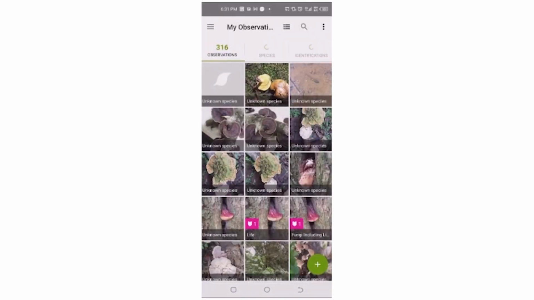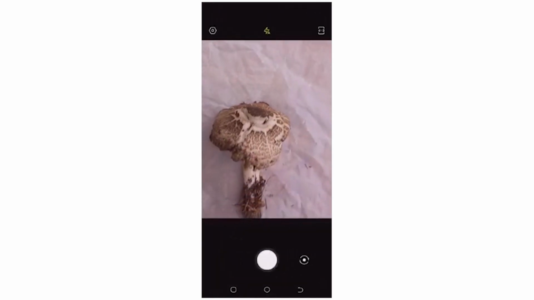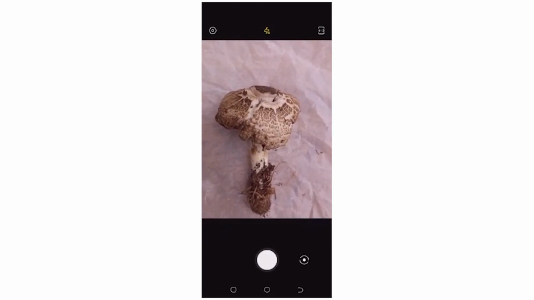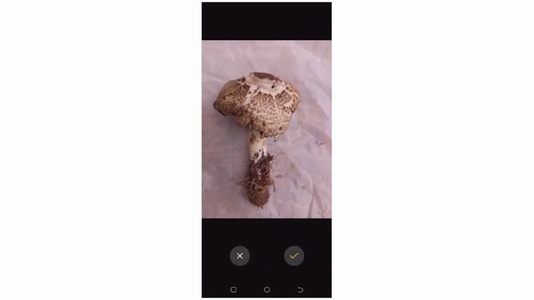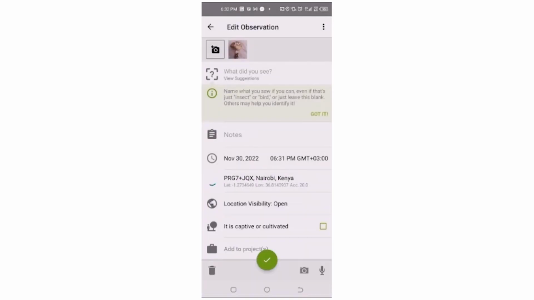Then it will take you, for example, mine, because I'm already registered, I have my observations, but I want now to make a new observation. So I click at the add, here, plus, so that now I can take a photo. So I click at take a photo, and then it will take me to my photo. So this is my observation from the field, which I've already collected, and then I can take a nice photo of the same. And then you click OK, that is the tick, yes. And then it is going to prepare the photo. It has already prepared the photo.